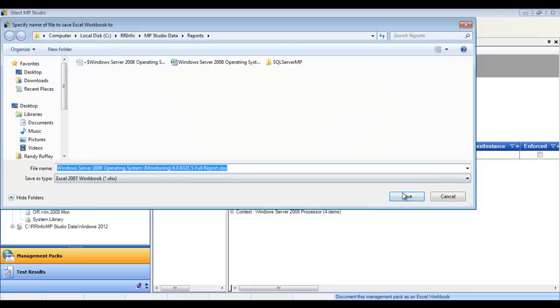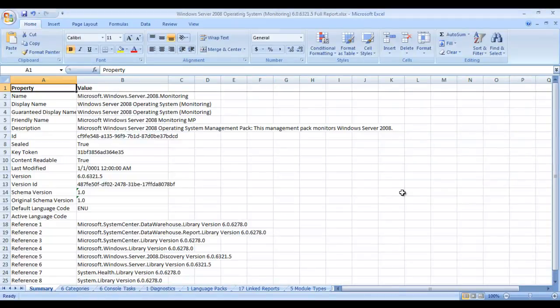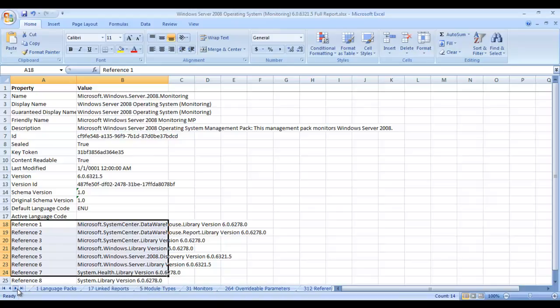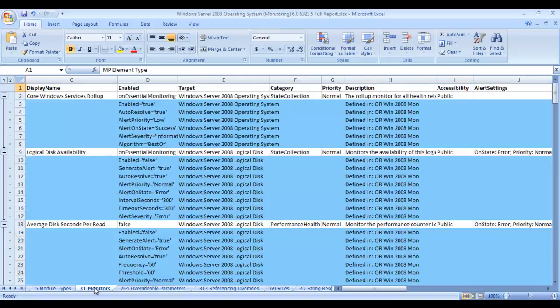The Excel workbook contains a separate sheet for each element in the management pack. Here's the summary showing the references. If I scroll to the right, we can see, for example, the 31 monitors. New in version 6 is the ability to display the monitor's overrides directly below each monitor. So these referencing overrides have been created and configured as displayed in the spreadsheet.